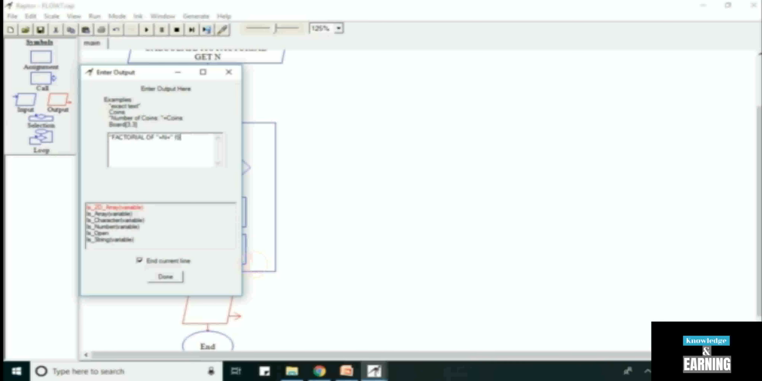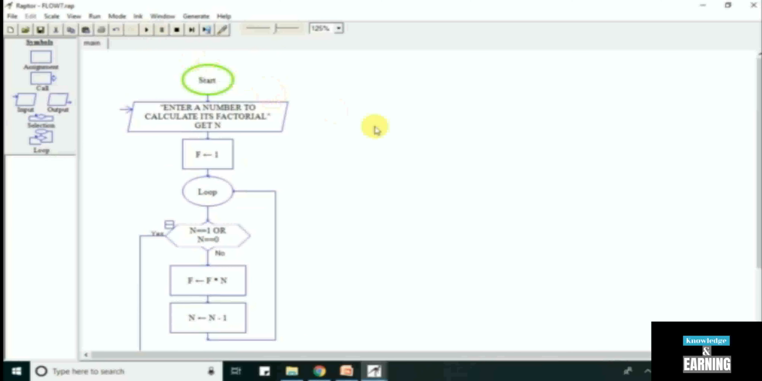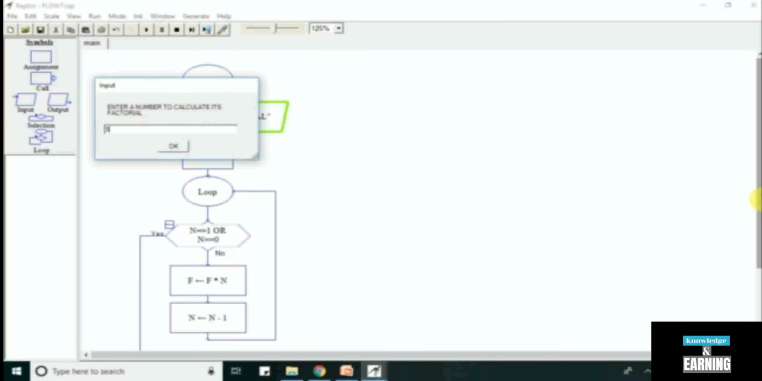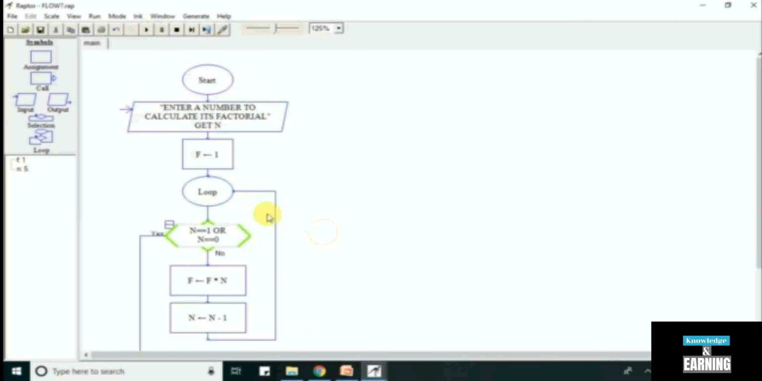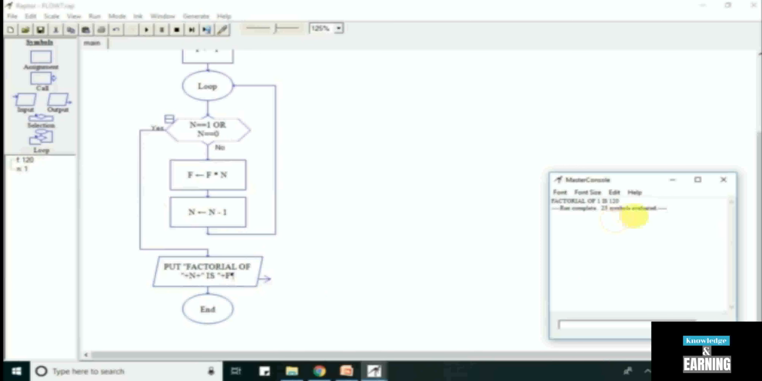And then I am writing "is" and concatenated with the final result, that is f. So we will be getting a message like this: factorial of whatever is the value of n is whatever is the value of f. So let's see how this is going to work. I will be calculating 5 factorial. As you can see, it is starting from 1, then 5, then 20, then it will be 60, then 120, and whenever n becomes 1, we have printed our output.